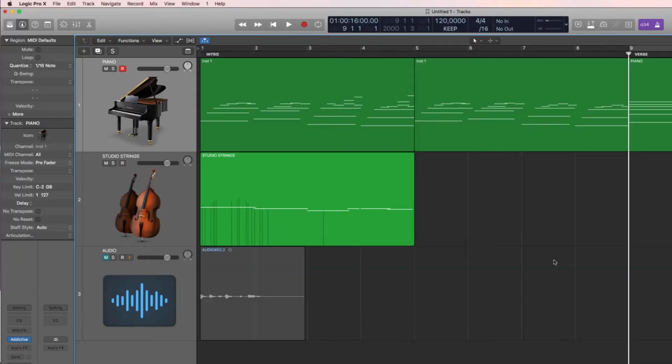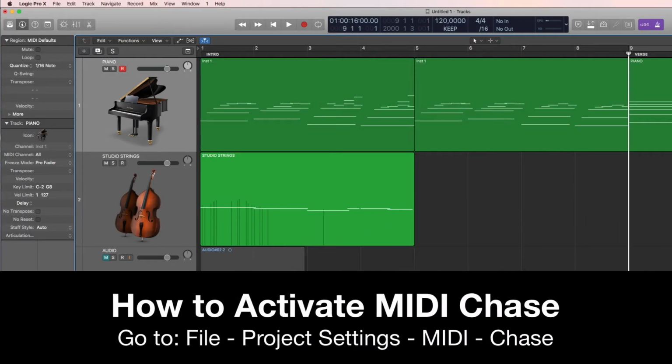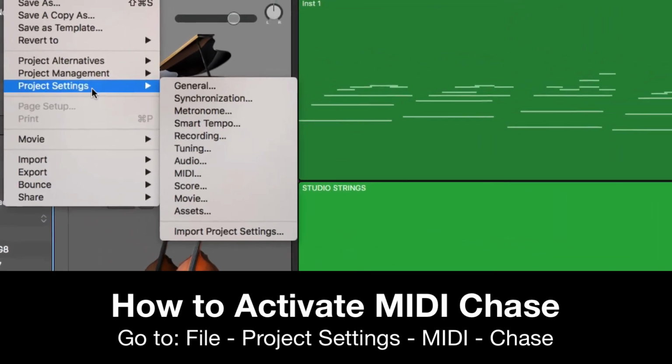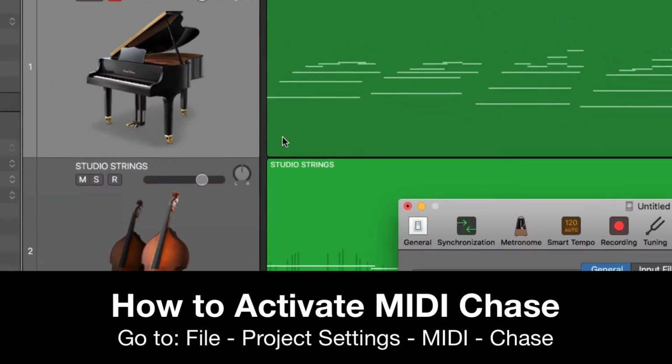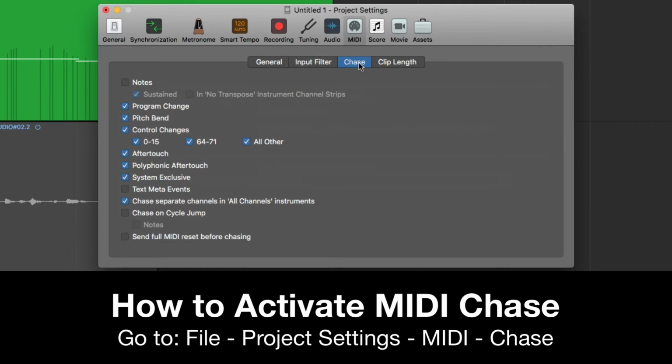Solution: activate MIDI chase. Let me show you how. So the MIDI chase feature is a project setting. So you need to go up to File, Project Settings, then to MIDI, then to Chase, then activate Notes here, Sustained, and also down here, Chase on Cycle Jump. I activate this as well.